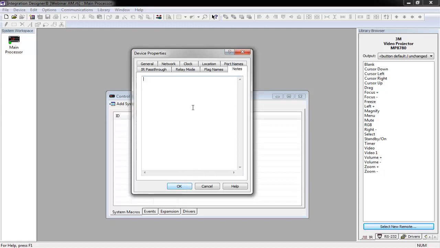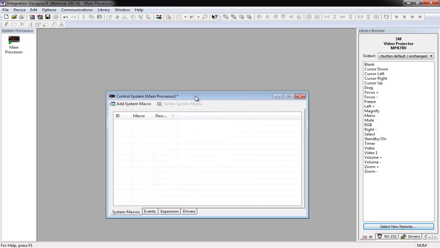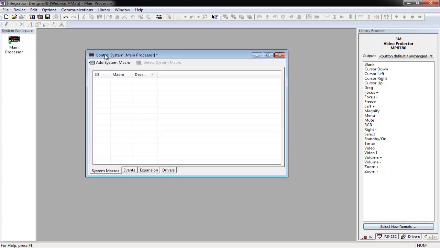Now, you notice that I've made a couple of changes, like I named the port names. I talked about the network and the clock tab. The minute I hit OK on that device properties window, you will notice that on the device window itself, it has the name main processor with an asterisk on it. This asterisk indicates that something has changed on that device.